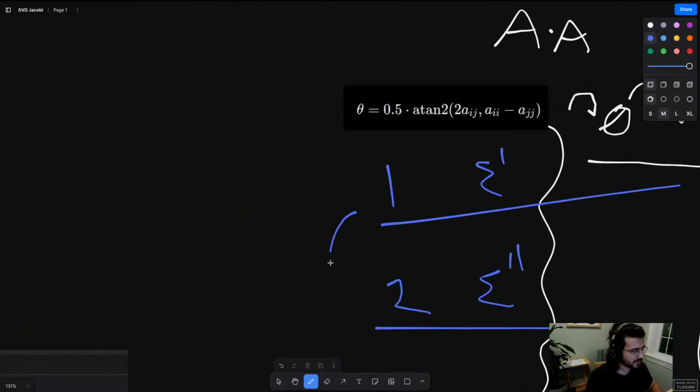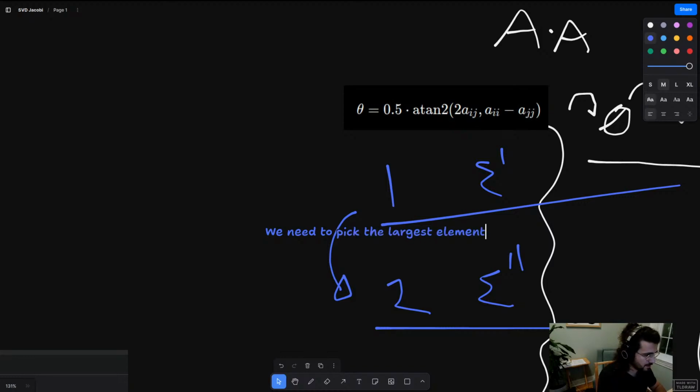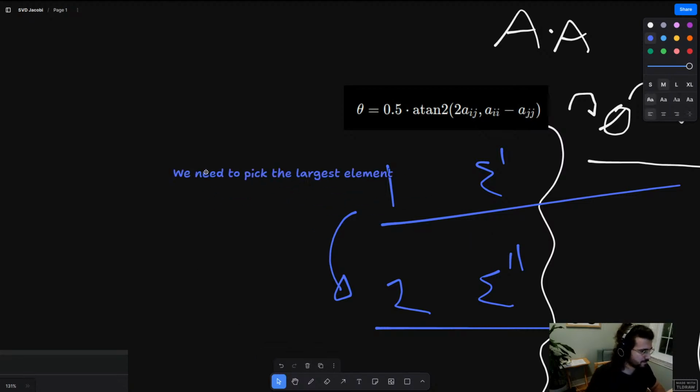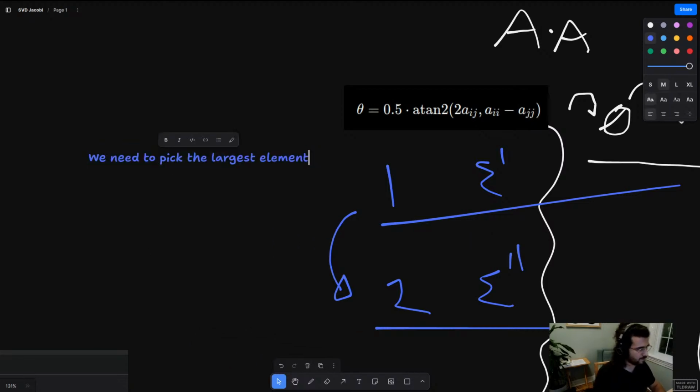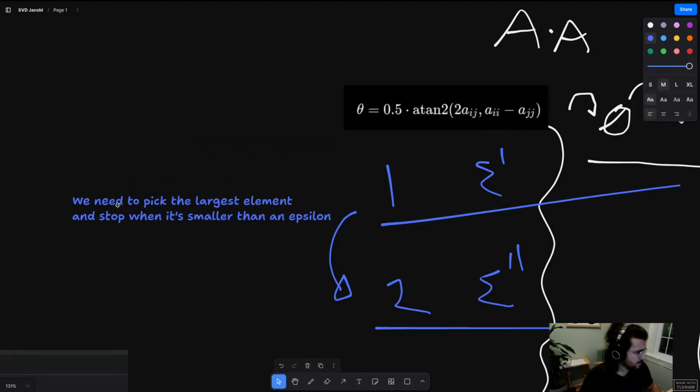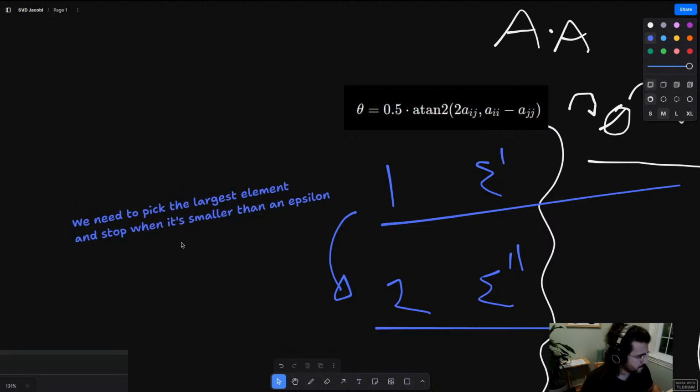every step, because we need to know when to stop this, right? We need to pick the largest element, and stop when it's smaller than an epsilon. Right. And then you either go, or we're either going to get one or the other, and that's that.